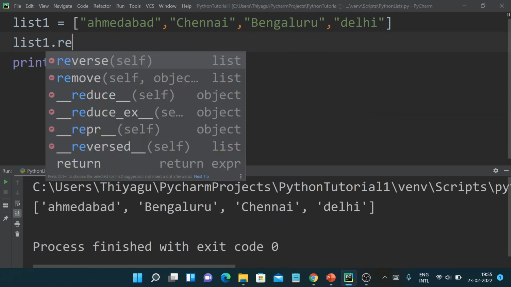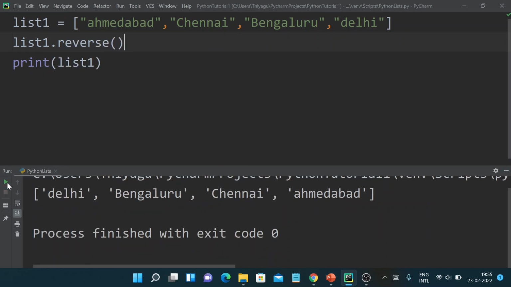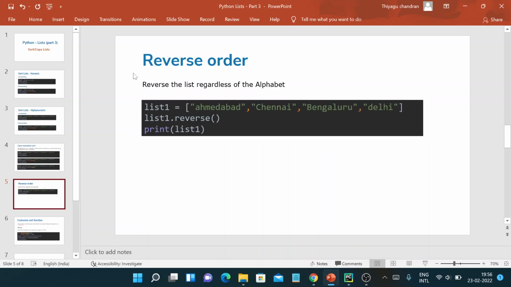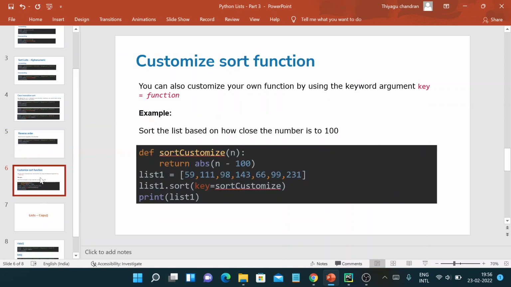Instead of sort, I'm going to use the method called reverse. So if I use this reverse, now irrespective of case sensitivity, it displayed in the reverse order. So this is why we have an inbuilt method called reverse to sort in descending order irrespective of case sensitivity. Okay, so I hope you understood how reverse order works. And finally, moving on to the customized sort function.